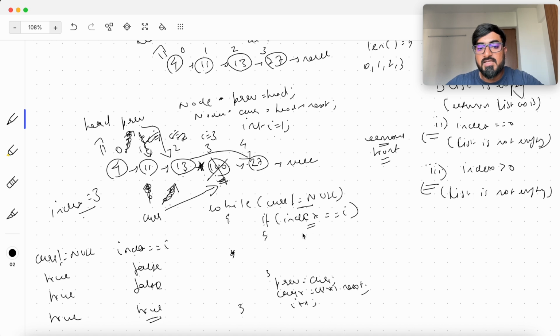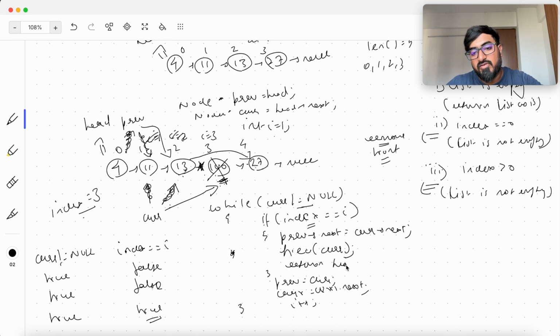So the first thing is to disconnect the current node from the previous node. So you say previous dot next is current's next. This is current. Current's next is 27, so previous next is going to be 27. Then you delete this node current, and you return head because there is nothing left for us to do now.